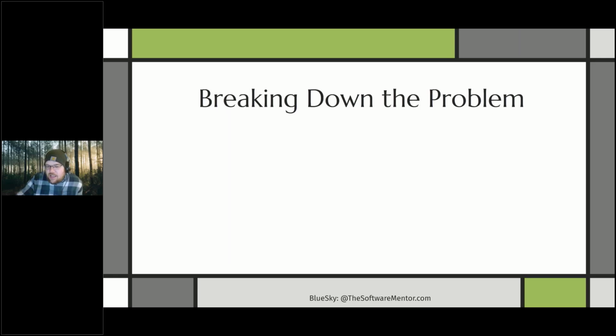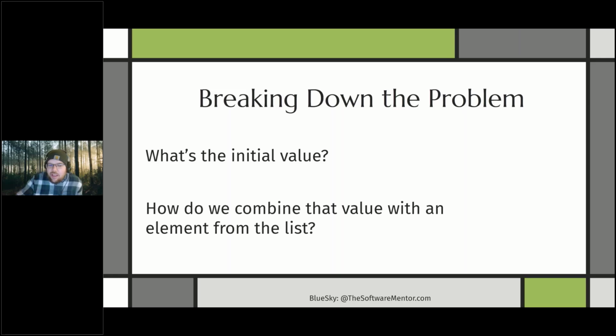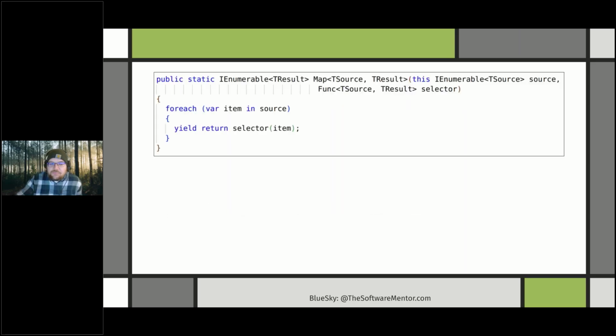So anytime that you're working with aggregate, there's really two problems you've got to solve. What's the initial value? Essentially, if the list is empty, what's the answer? And then, assuming that the list isn't empty, how do we take something from that list and combine it with the initial value? If we can figure out those two steps, we've got this problem beat. So let's take a look.